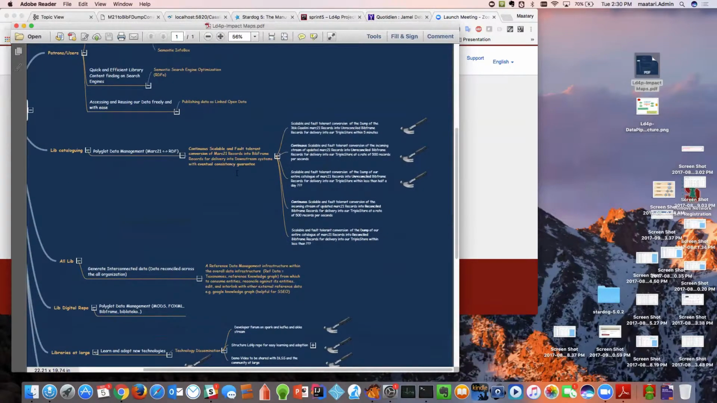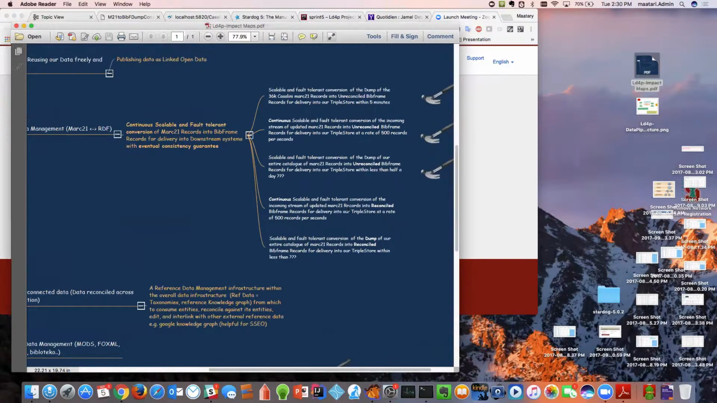In that respect, one of the things that we are trying to build as a feature is a continuous, scalable and fault-tolerant pipeline to help us move data from one data model to the other. Those are the different user stories that we are working on, though it's a little bit small. We started with the 36K Casalini record, which represents a partial dump, and that can be extended later to the entire cataloging. Then you have another specific case, which is to handle updates.